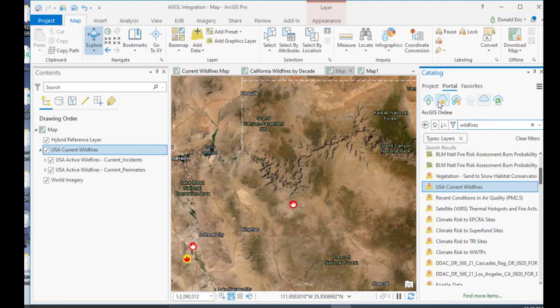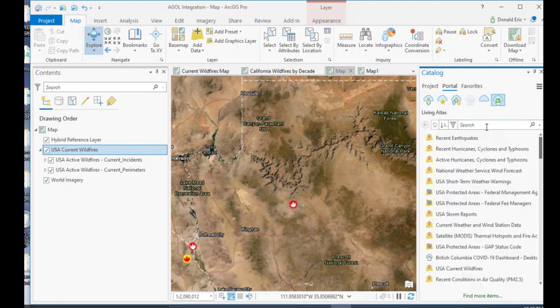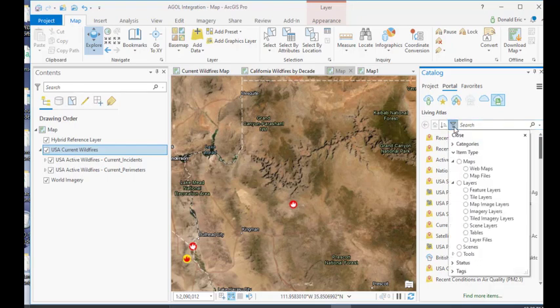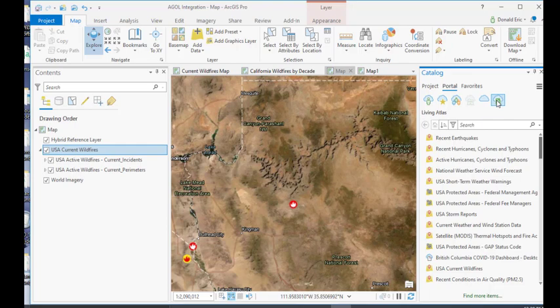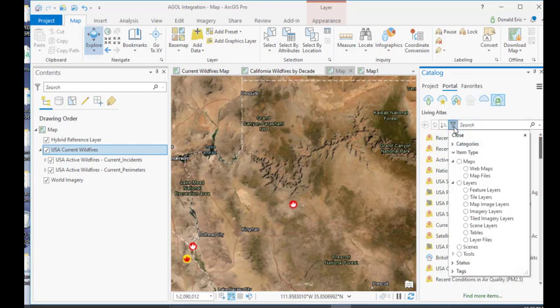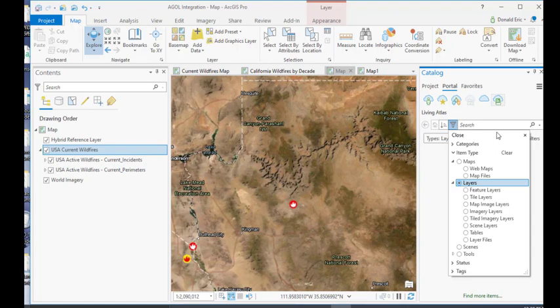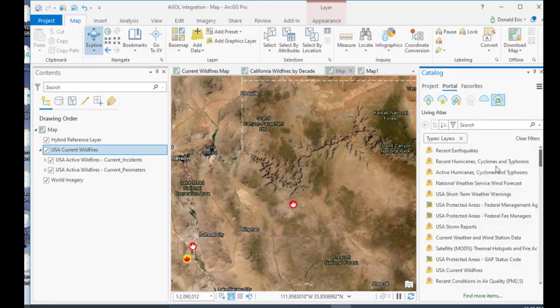Same idea if you use any of these other collections. So for example, if I went to Living Atlas instead of ArcGIS Online, a lot of times you're probably going to want to set your filter here. Each time you move to a different collection, you'll notice that it resets that filter. So when I moved to the Living Atlas collection, it reset my filter, so I no longer have the layers filter turned on. So you do have to go back and reset those filters anytime you change the collection.